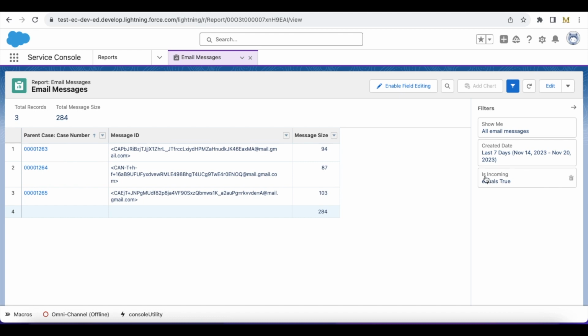In the filter, set incoming equal to true so that it will filter only the incoming email messages. If you want to track both incoming and outgoing, then you can remove this filter. But my requirement was to track only the incoming emails. So I have set incoming equals to true in the report filter.